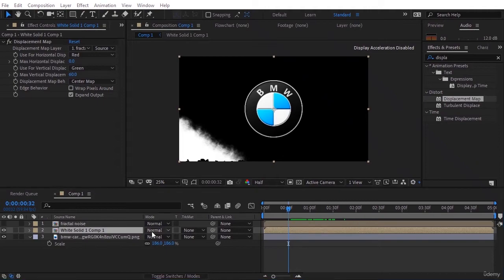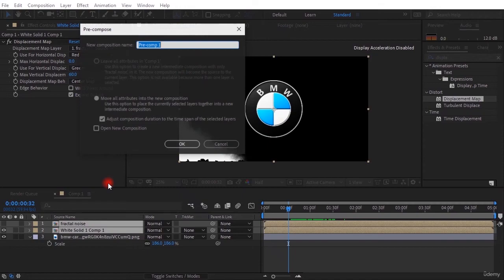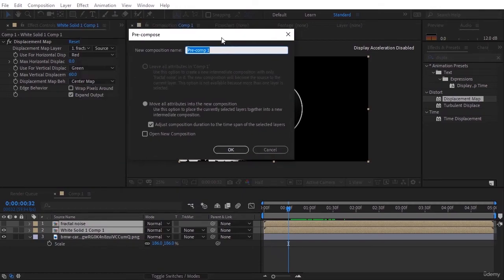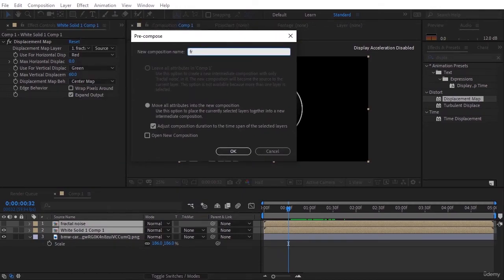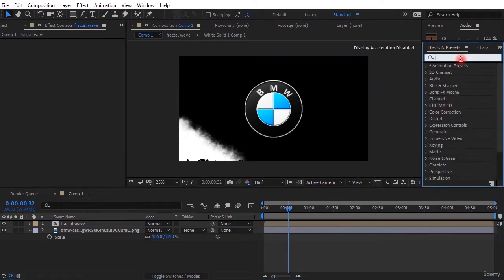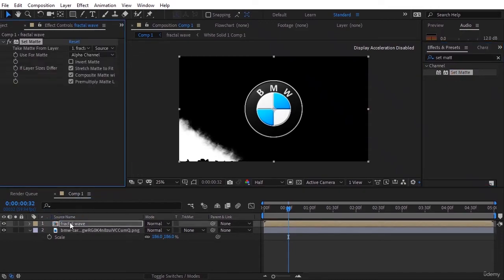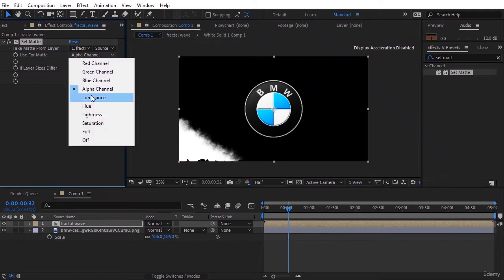Select the two pre-comps we made and right click, then pre-compose, rename it to fractal wave and press OK. Type set matte in the Effects and Presets section. Insert this effect on the fractal wave pre-comp. Select luminance from the Use for Matte section.